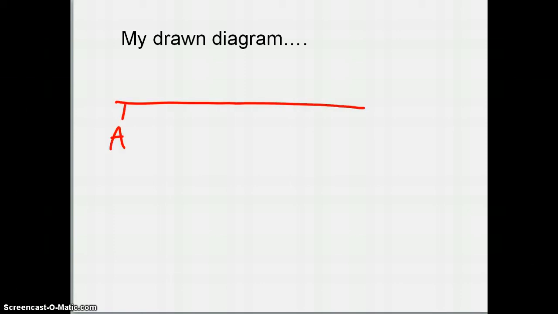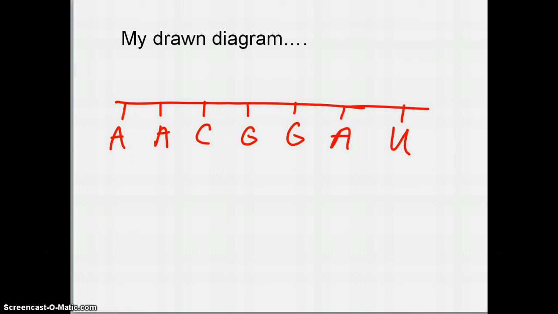A, C, G, A, U. Okay, so what happens is my ribosome clamps down on top of this.